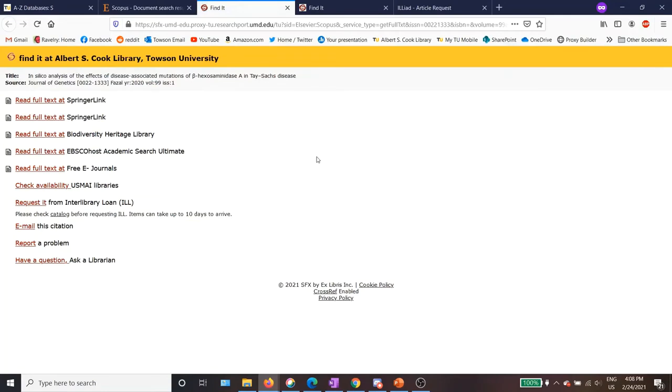And if it's something that the Cook Library has access to, you will see one or more links that say read full text at, and then the name of a different database we subscribe to. For this one, we have several access options, so I could click on any one of them to get to the article. So I'll click on read full text at Springer Link just for demonstration purposes.